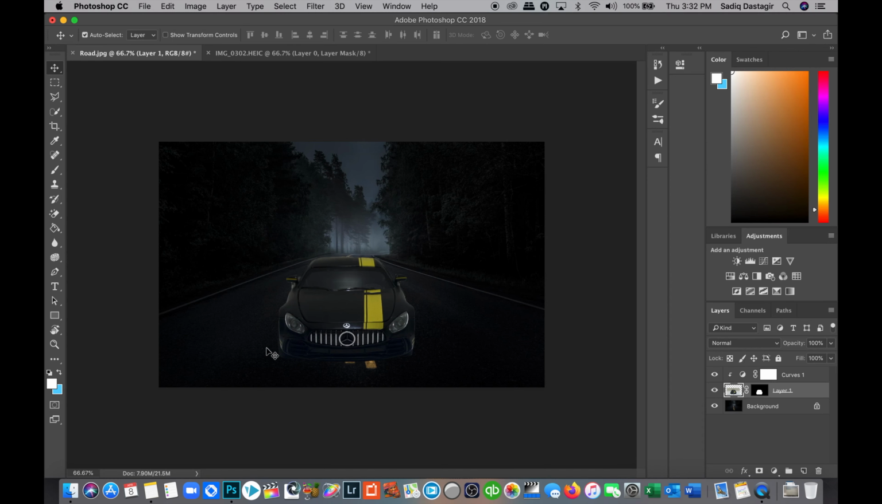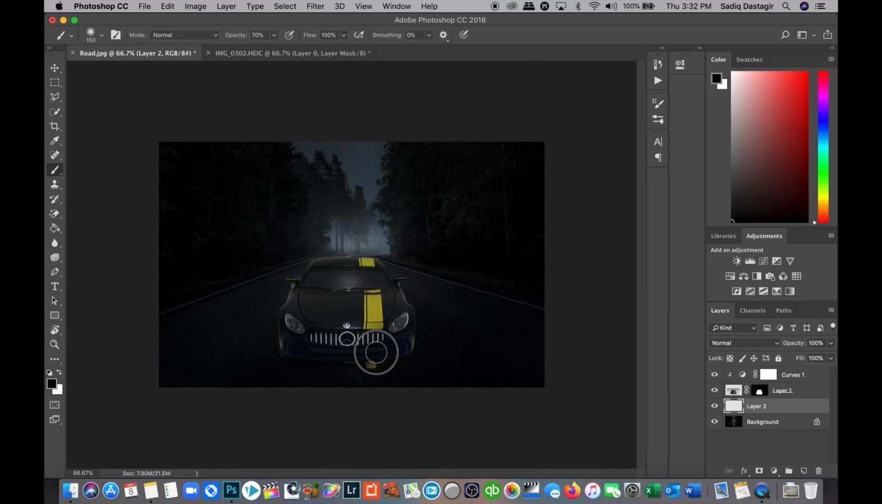And we now need to ensure that we have shadows over here because it is looking as if the car is floating on the road. I will now select a new layer that I will drag and drop below the car because we need the shadow right there. I'll select the black color, opacity probably around say 70 should be fine. I will start to paint below the car.